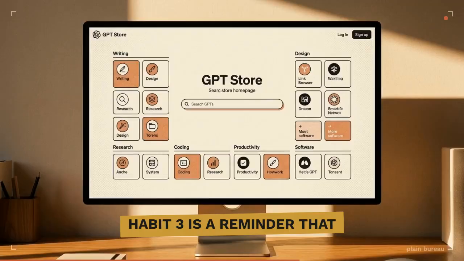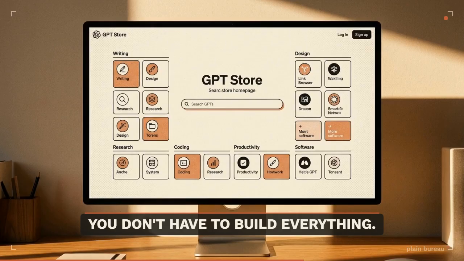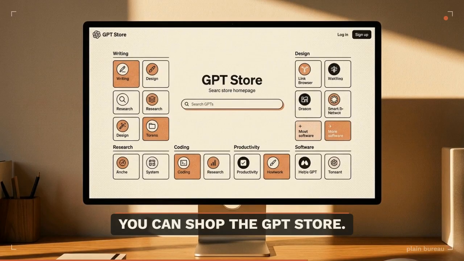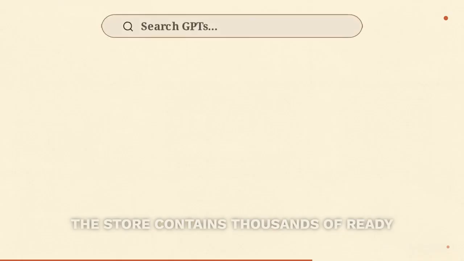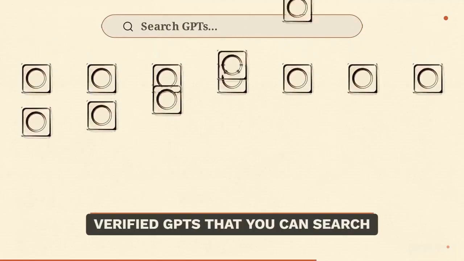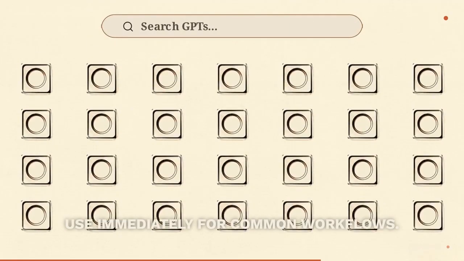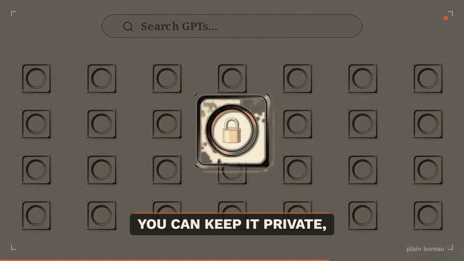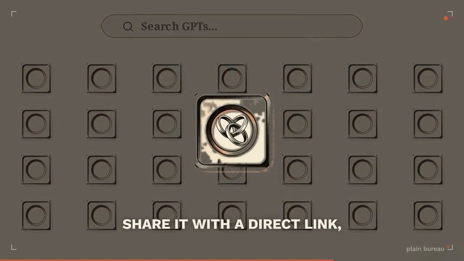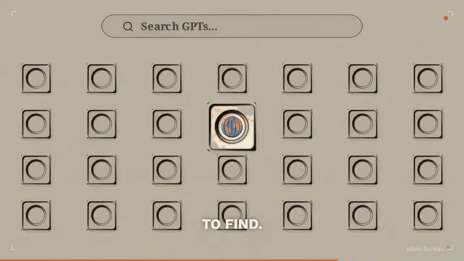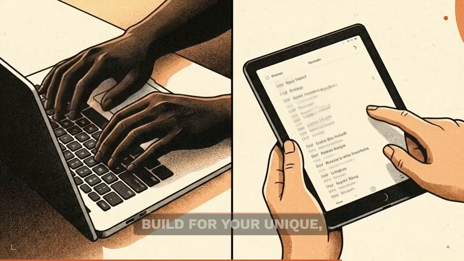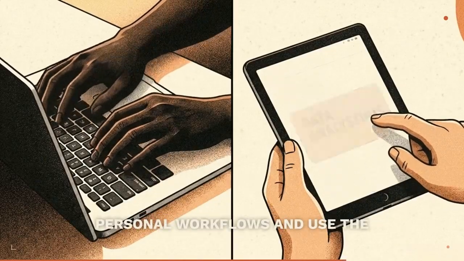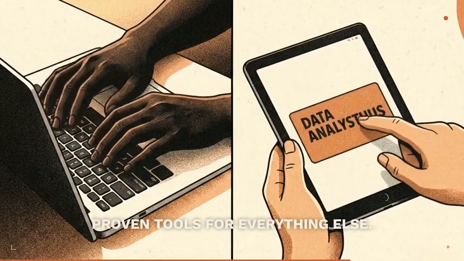Habit 3 is a reminder that you don't have to build everything. You can shop the GPT Store. The store contains thousands of ready-made, verified GPTs that you can search for and use immediately for common workflows. If you do build your own, you can keep it private, share it with a direct link, or publish it to the store for others to find. The rule of thumb is to build for your unique personal workflows and use the community's proven tools for everything else.